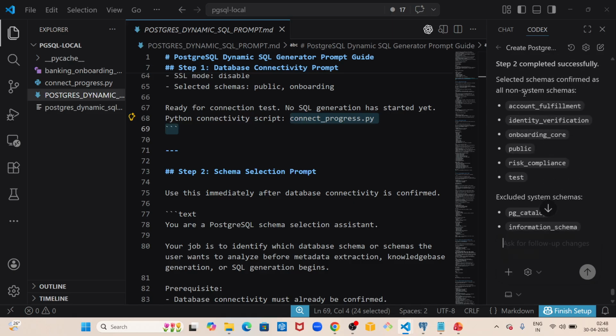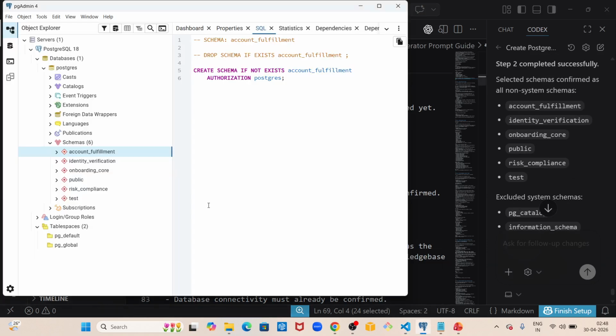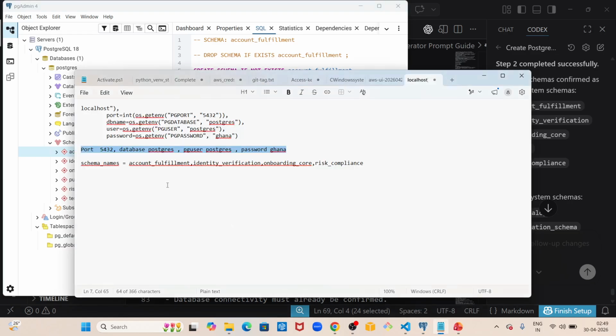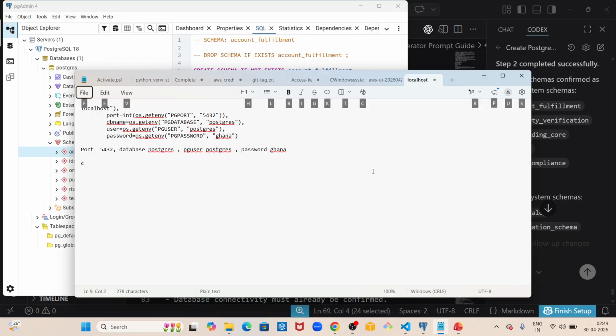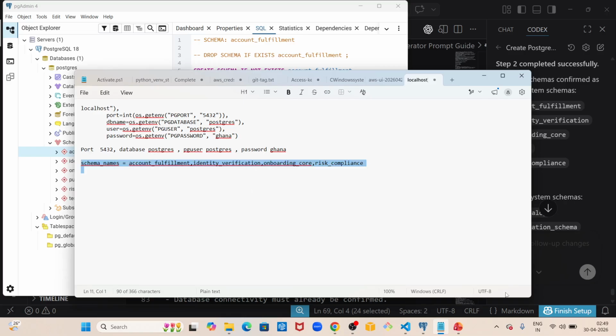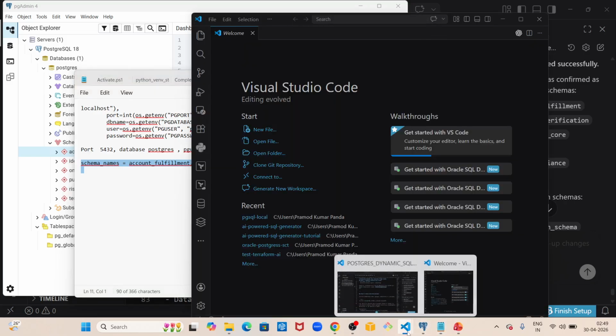Now what I will do, I have to give the schema names. I need these 4 schemas to be analyzed. I don't need all the schemas. I need this account, fulfillment, verification, onboarding core, and risk compliance. I have already written some text file. Let me copy this and paste here. I need these 4 schemas to be analyzed.